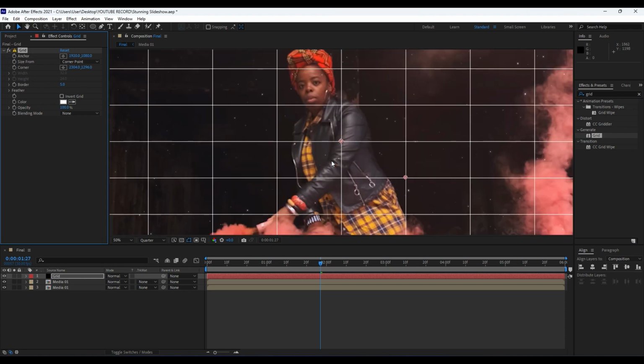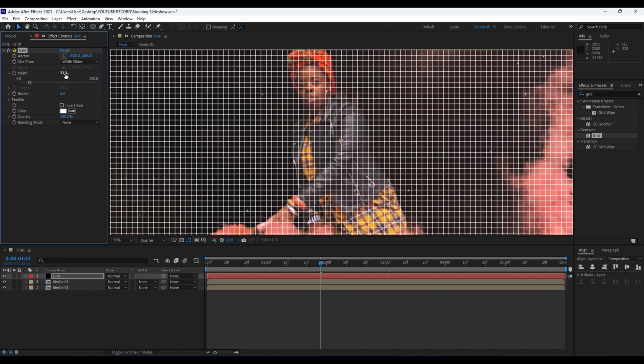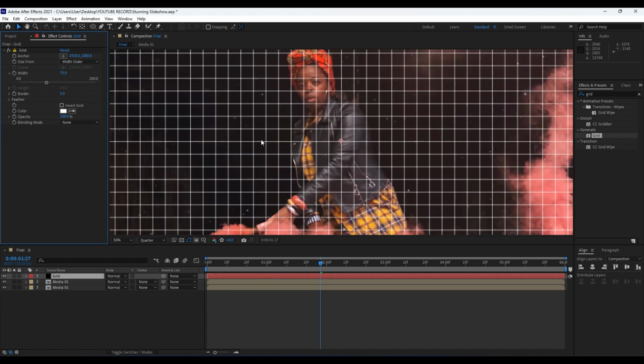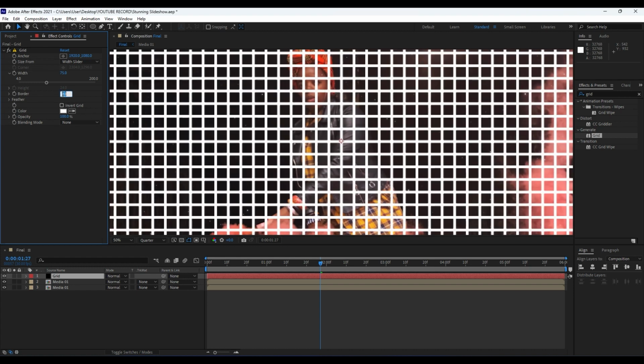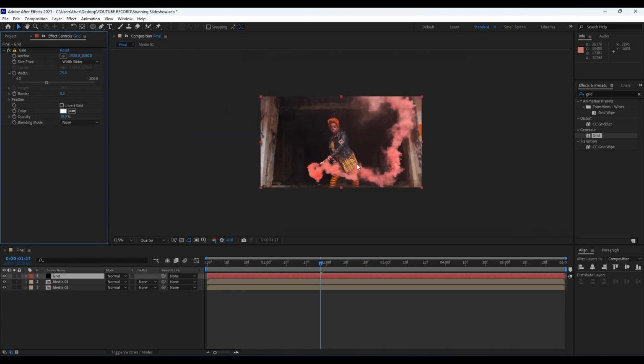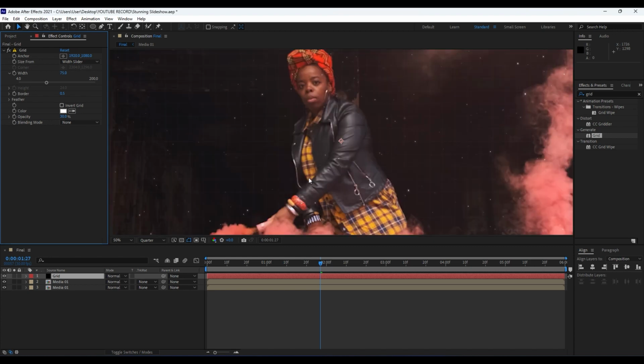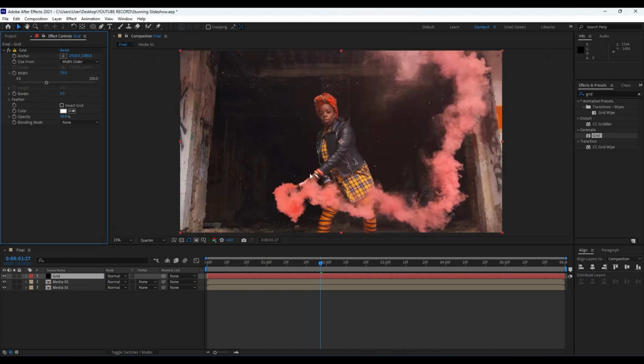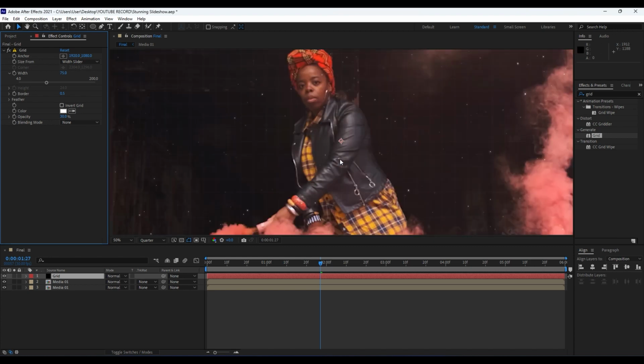For this size, change from Corner Point to Width Slider. For width go to around maybe 75 or so. For the border, go to around 20, not 20, type 0.5. And for opacity, change here to maybe around 30 or so. And now, as you can see, we have these subtle grids here in our final composition.